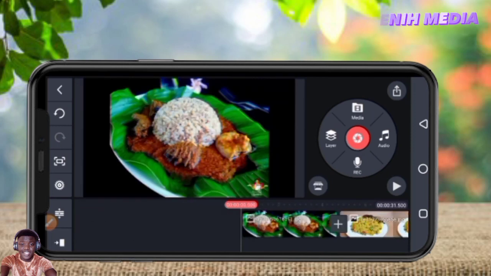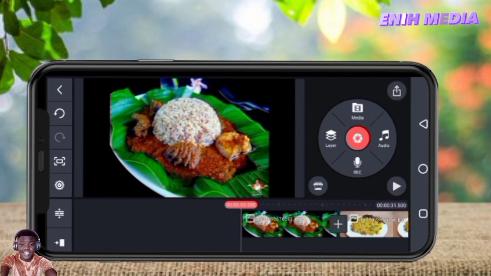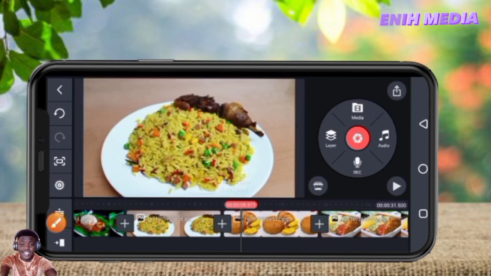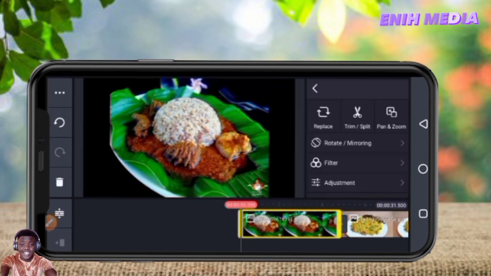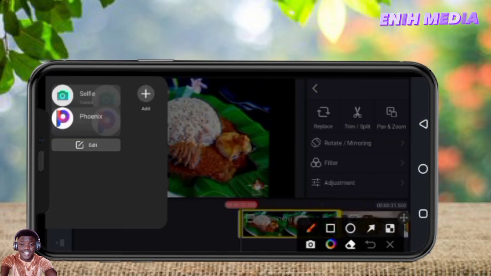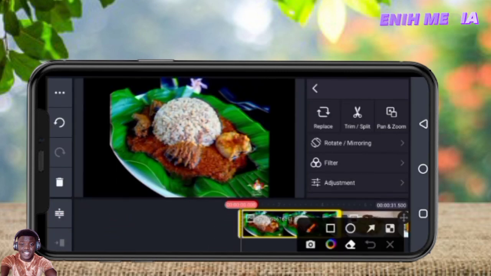Okay, so the next thing we're going to do now, so as you can see, if you notice, this place is not fitting with the screen, I mean with the interface. So even this one, what you are going to do is you're going to click on it. Okay, so what you are going to do is to come to this pan and zoom. So you're going to click on this pan and zoom here, this place. So you're going to click on it.